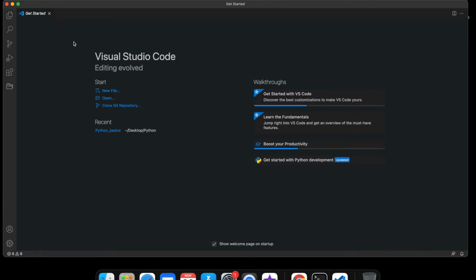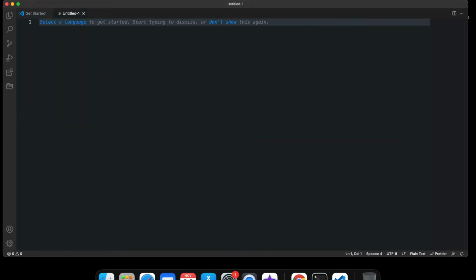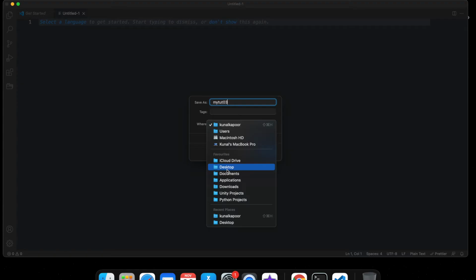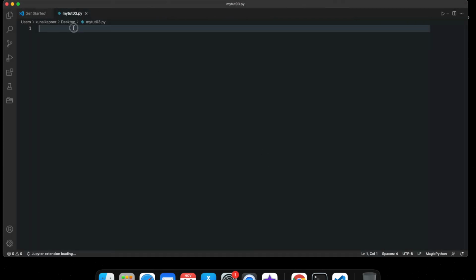So I just started Visual Studio Code. I'm going to make a new file. I'm going to save it. I'm going to save it as my203. A very important thing is putting .py. If you don't put py here, your computer is not going to recognize that this is actually a Python file. So please, please, please make sure that you're putting .py here. There we go. We have created this file.